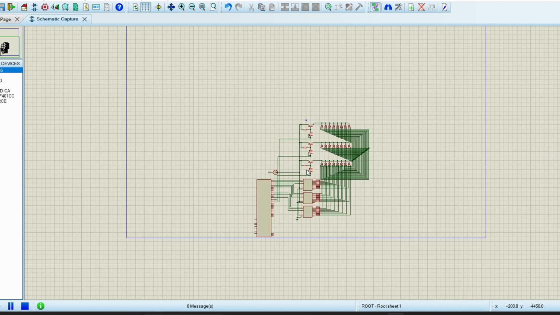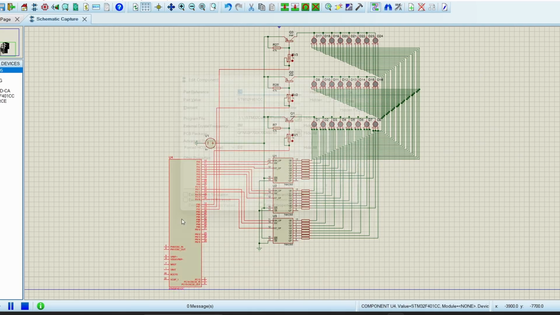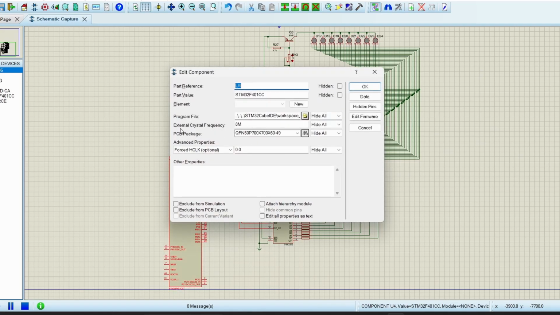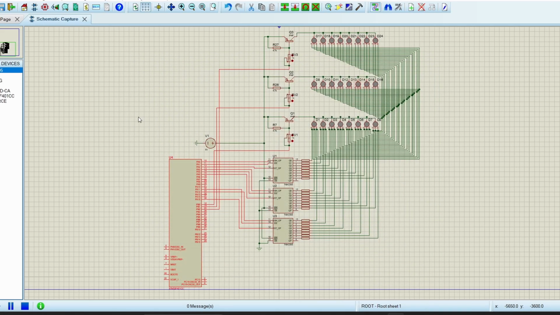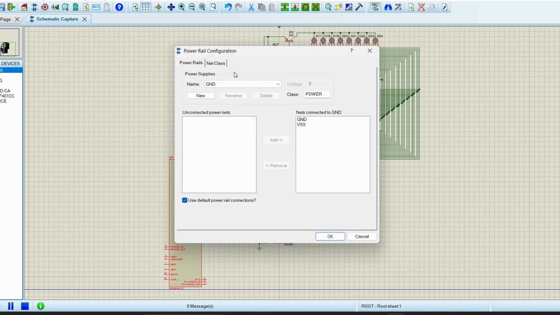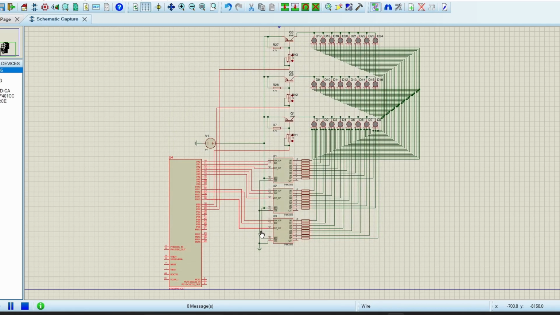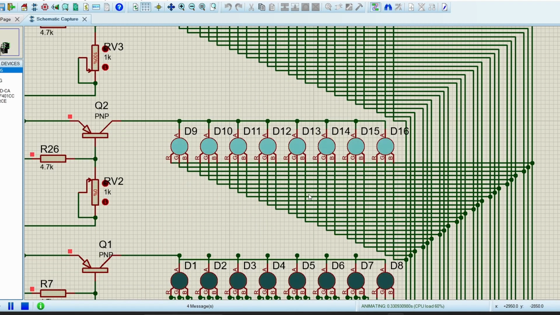Now first we will see whether the simulation is working properly or not. Here we have connected an external crystal frequency of 8 MHz. Now we have loaded the hex file. If we go in design, configure power rails, ground is connected to 0 volt, VCC will be 3.3 volts and VEE is made 0 because our controller works on a 3.3 volt power supply.